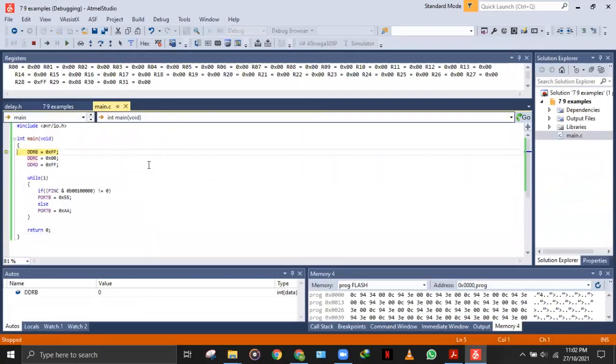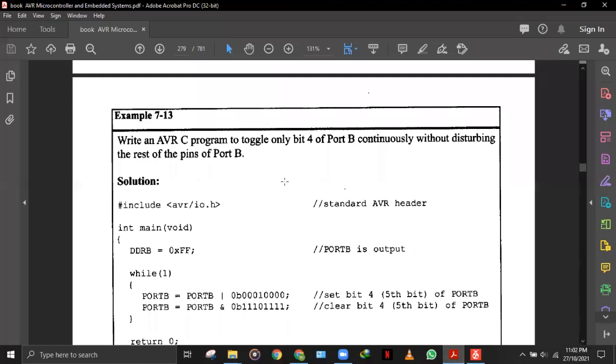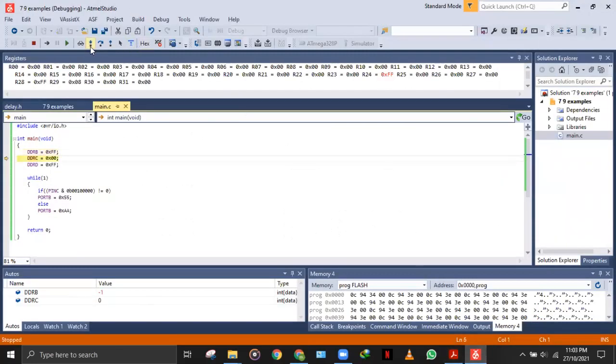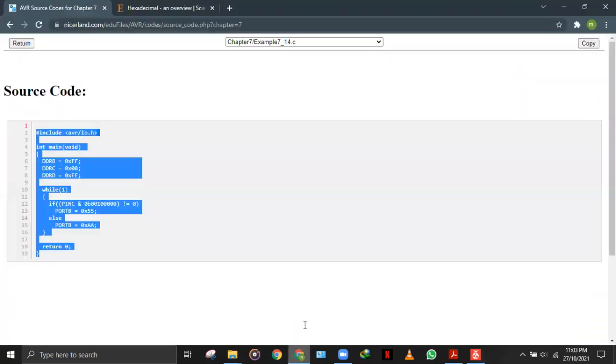So this is our example 14, in which we have to see an AVR C program to monitor bit 5 of Port C. If it is high, send 55H to Port B, otherwise send AAH to Port B. This is the same one we have seen before, let's check once. This has come, then we have this 55. So it is the same as we saw earlier.